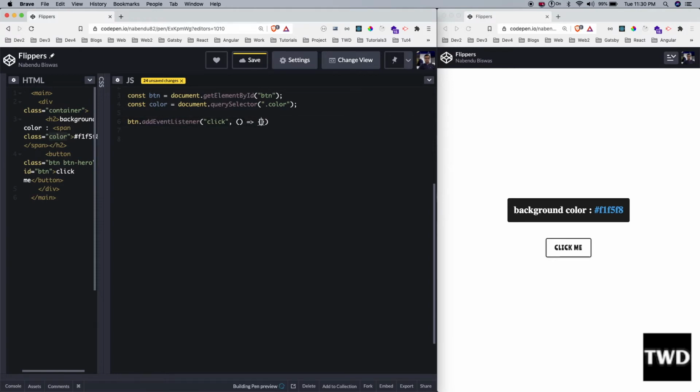So this anonymous function I am giving as a click handler, and const now random number. I will get a random number through another function, get random number. Okay, so let me console.log what I will get from the random number.